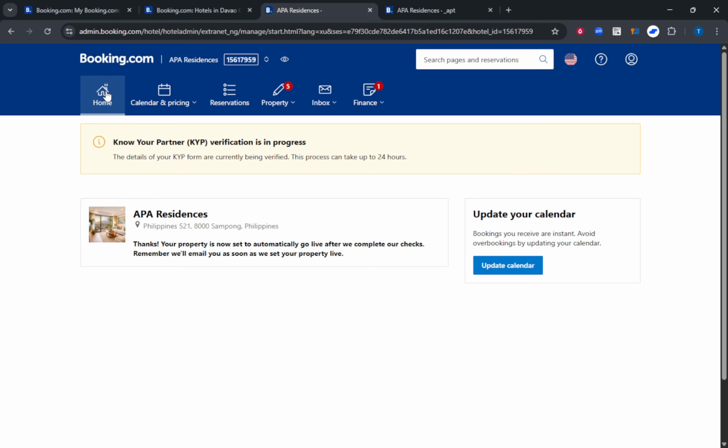First, log into your Extranet. Open your browser and go to admin.booking.com. Then sign in with the same details you use to manage your property. If you manage multiple listings, make sure you're viewing the correct property before you proceed. A stable connection helps here so nothing times out while you're making changes.